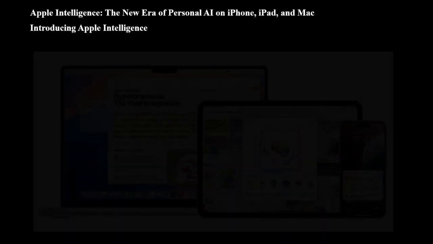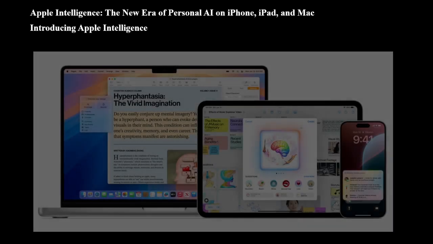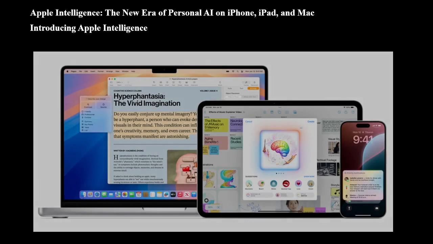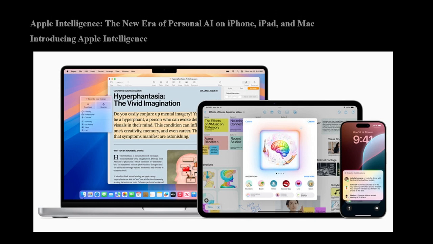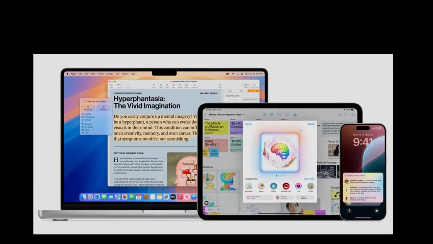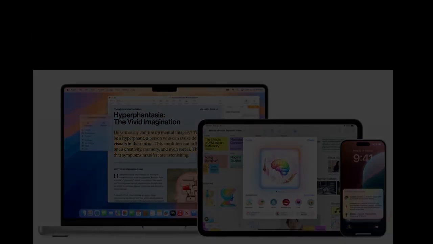Apple Intelligence, the new era of personal AI on iPhone, iPad, and Mac. Introducing Apple Intelligence. Apple unveils Apple Intelligence, a cutting-edge personal intelligence system for iPhone, iPad, and Mac. This system integrates advanced generative models with personal context to provide highly relevant and useful intelligence while setting a new benchmark for privacy in AI.